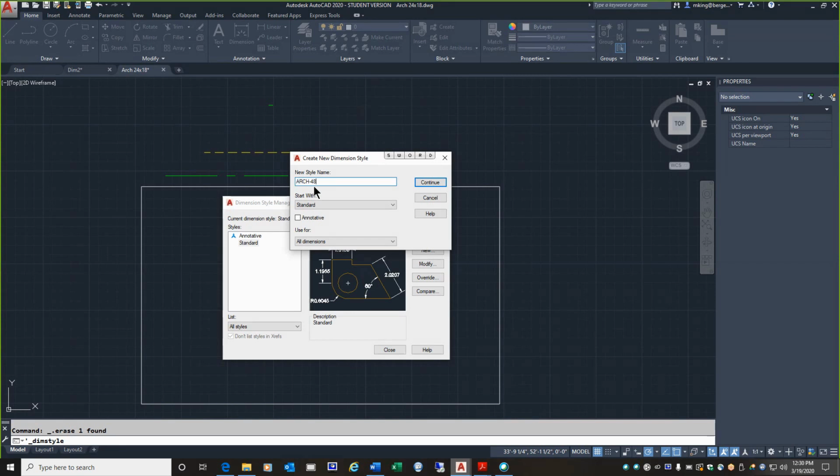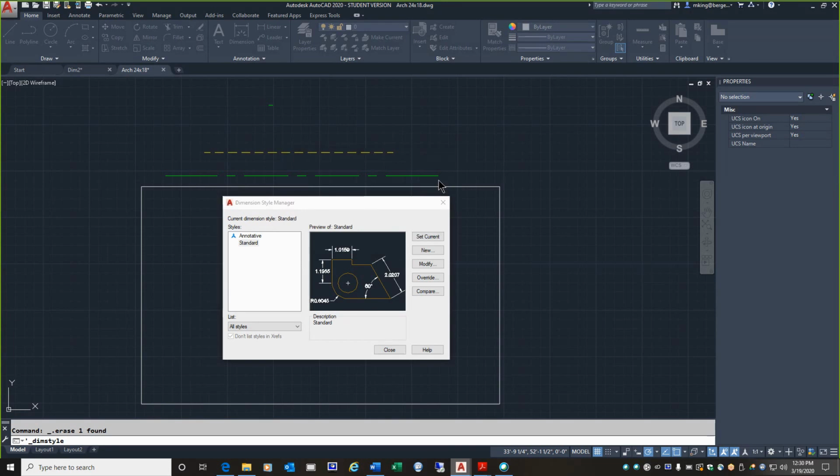All right. That said, if I have an architectural dimension style for 1/8 inch to a foot, that should be Arch-96. Right? 1/8 inch to a foot, 1 inch equals 8 feet. There's 96 inches in 8 feet. Okay, so there's our name. I'm clicking Continue.